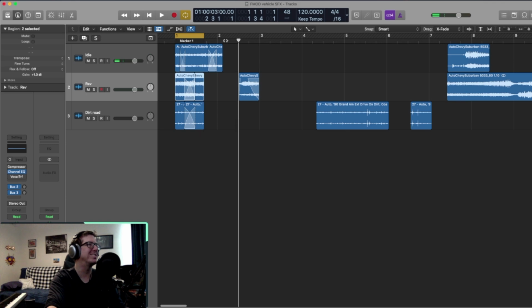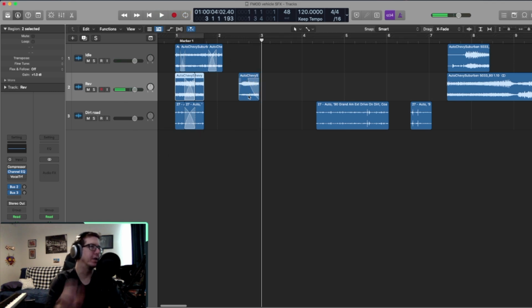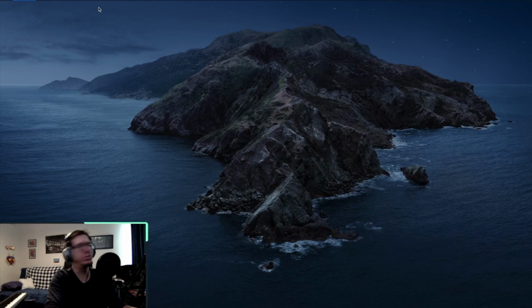And then we have a transition from idle to rev. So it's like a little oomph to get us into the revving loop. We're going to combine all this in FMOD to create an engine sound that you can use in a video game.